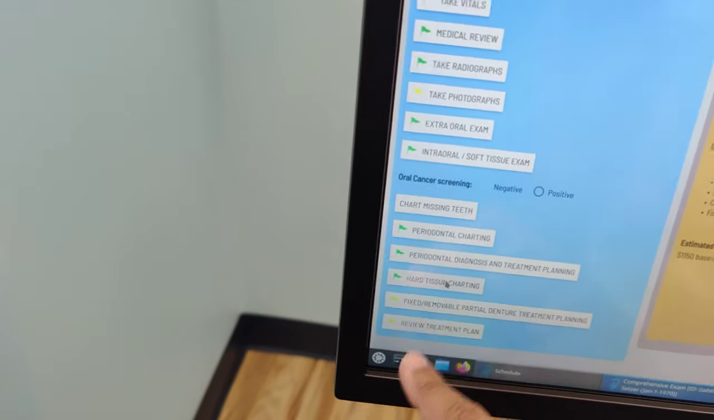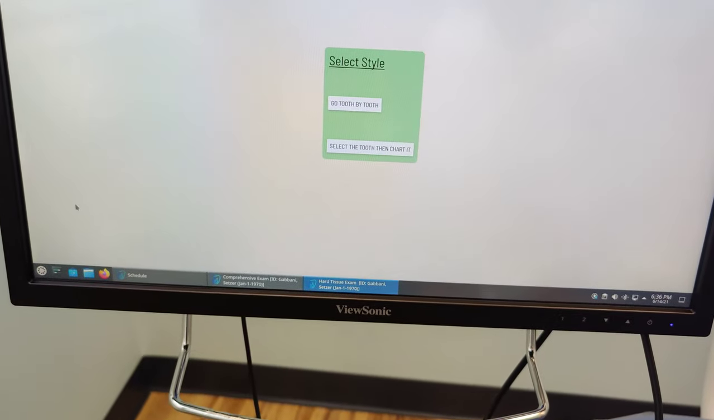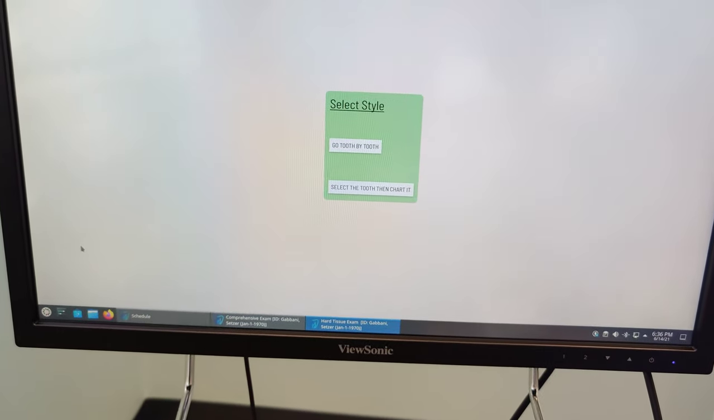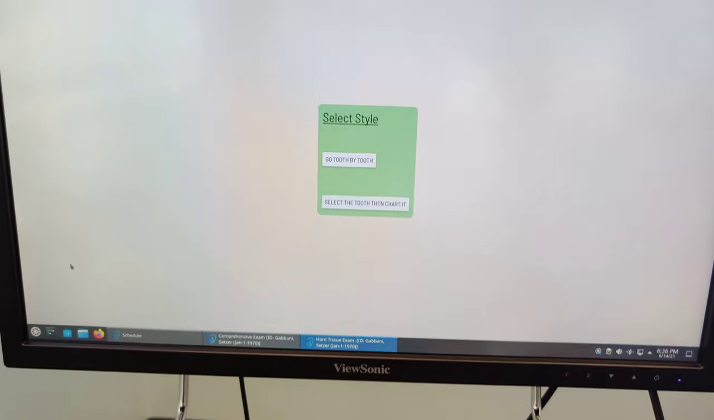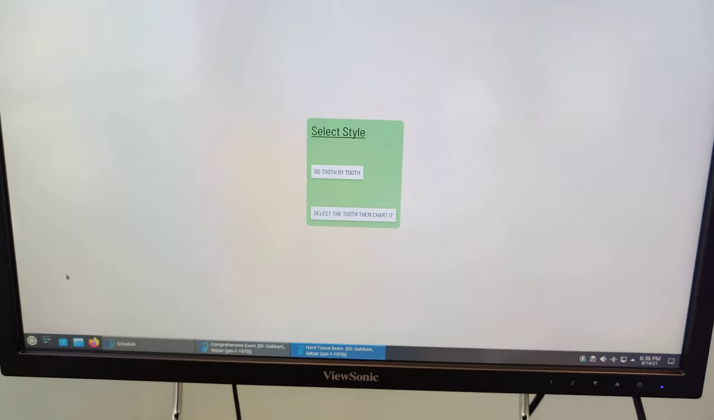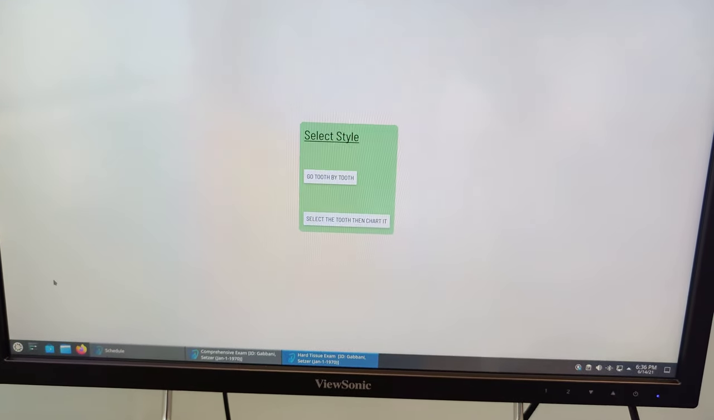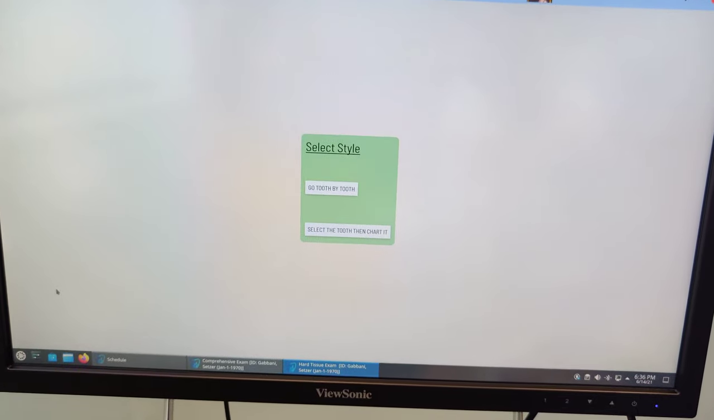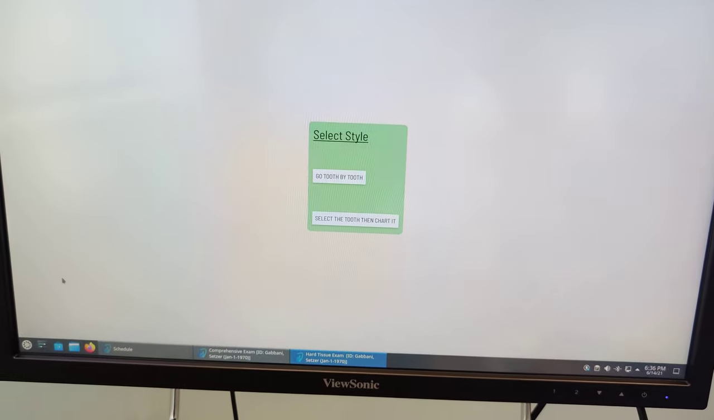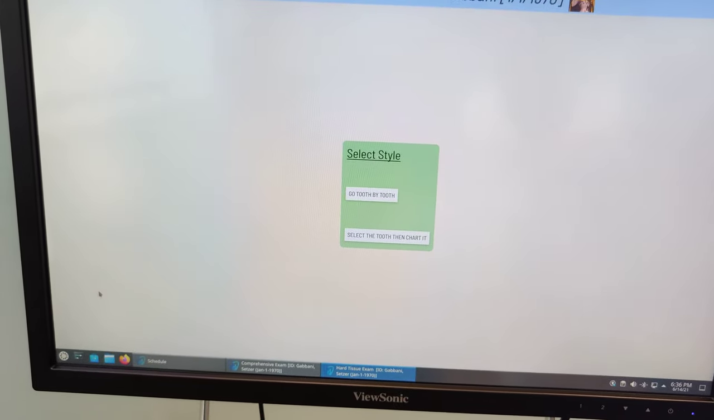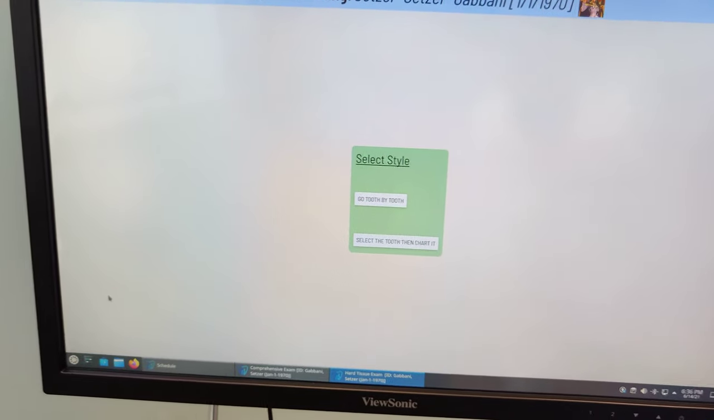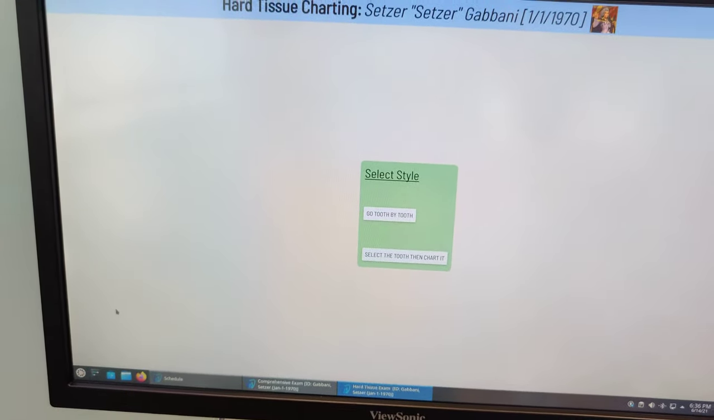There's also a hard tissue charting module. You can either go tooth by tooth, or you can select a tooth. Tooth by tooth means it'll start at tooth 1 and go all the way to tooth number 32, and you go one by one, charting what's on each tooth. If this is a younger patient, you would just say, I want to select that one tooth that has that one issue, and that is it.